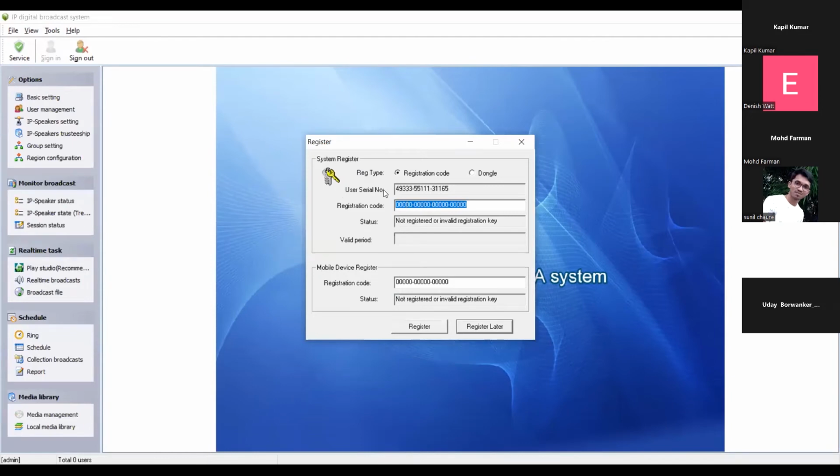There, two kinds of registration are available, either soft registration or hard registration. In soft registration, you will get one key for the registration. In hard registration, you will get one dongle key. This registration is one time only. There is no renewal where you need to renew the license or registration every 6 months or every 1 year. It is one time only.